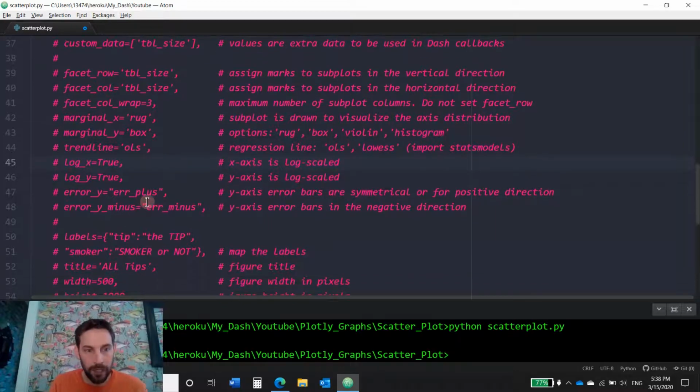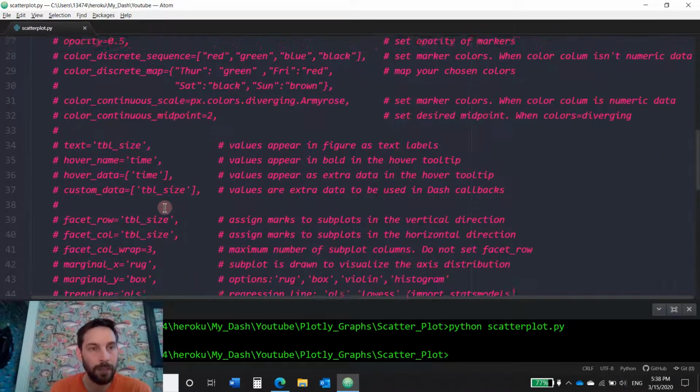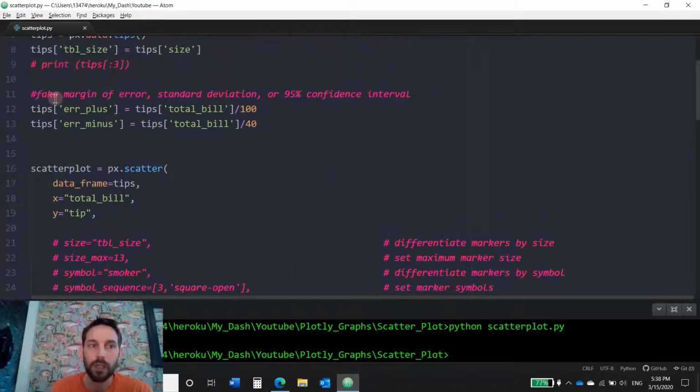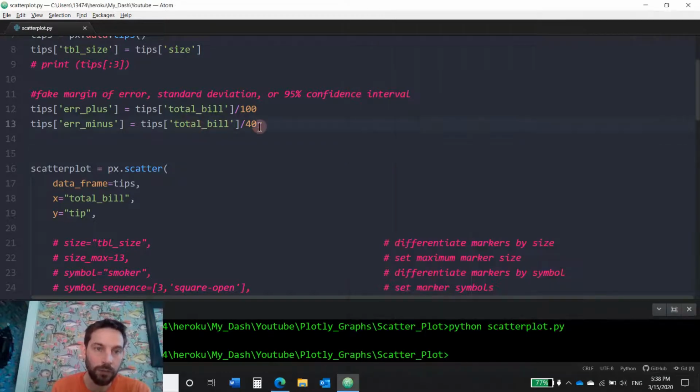The last thing for data analytics is an error bar. Error bars are used to measure errors. They can measure margin of error, standard deviation, 95% interval, whatever you want to measure. In this case, I'm doing a fake margin of error. I'm just dividing this column of total bill by 100 and dividing this column by 40 to give us the margin of error, the plus, and then the minus.